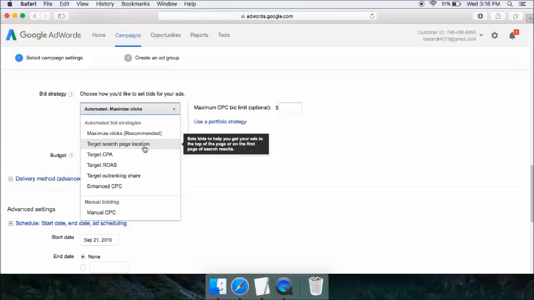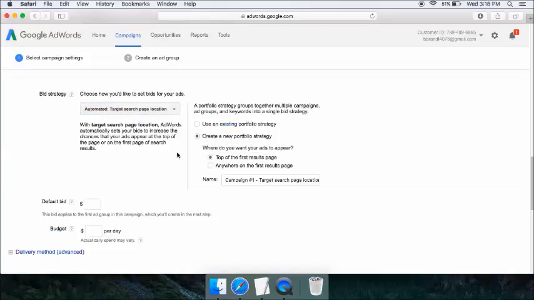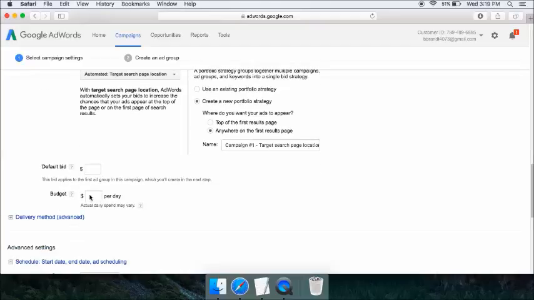Now, down here, this is going to be our bid strategy. So I actually prefer to target page location. So go ahead and select that on the drop-down menu, and then over here, you can select whether you want anywhere on the first page, which is going to be cheaper. I think it gives you better bang for your buck than top of the search page, wherever.